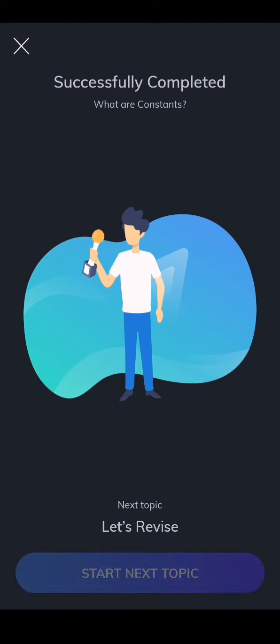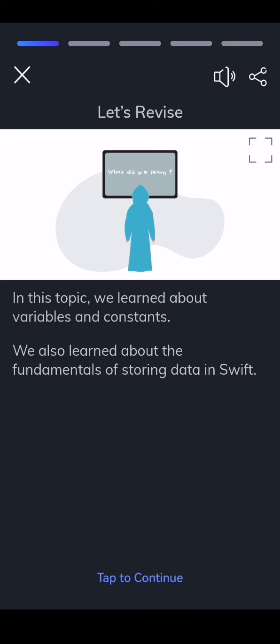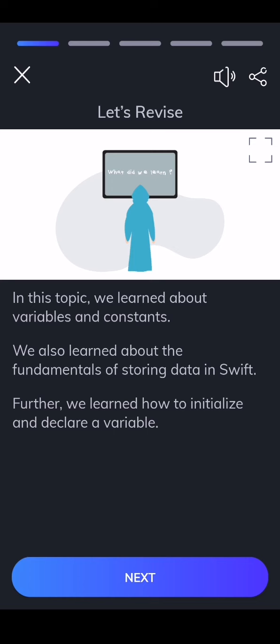In this topic, we learned about variables and constants. We also learned about the fundamentals of storing data in Swift. Further, we learned how to initialize and declare a variable.